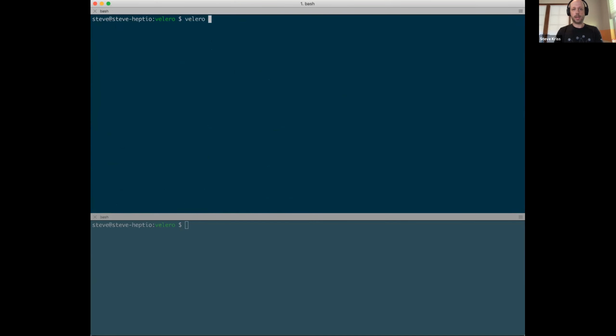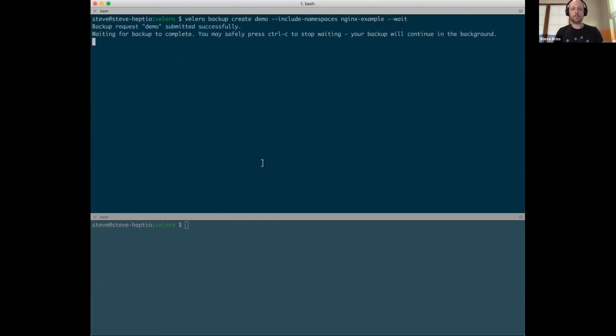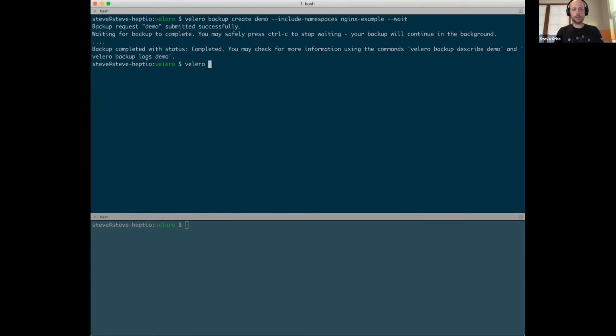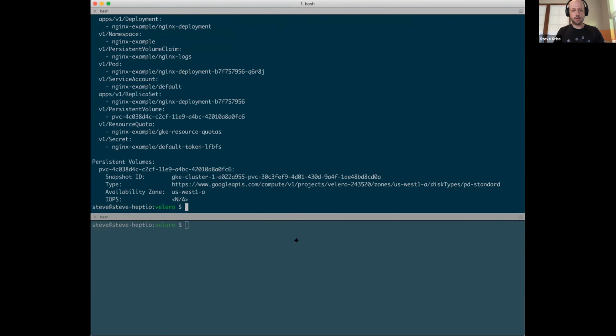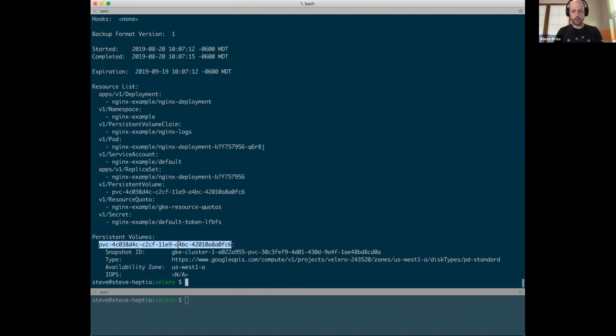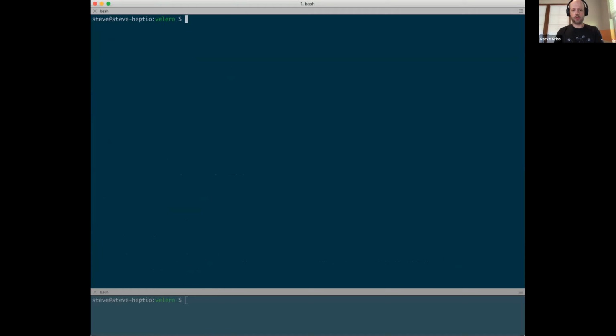So first thing I'm going to do is just create a backup. And I'm just going to include the Nginx example namespace. Everything's configured for snapshots right now. I think this cluster is running on GKE, so we'll just be getting GKE snapshots. Now it's done, and if I do a describe with the details, we'll see that we got one persistent volume snapshot. So far so good. Now I actually want to restore from that backup, but I want to restore into a different namespace.